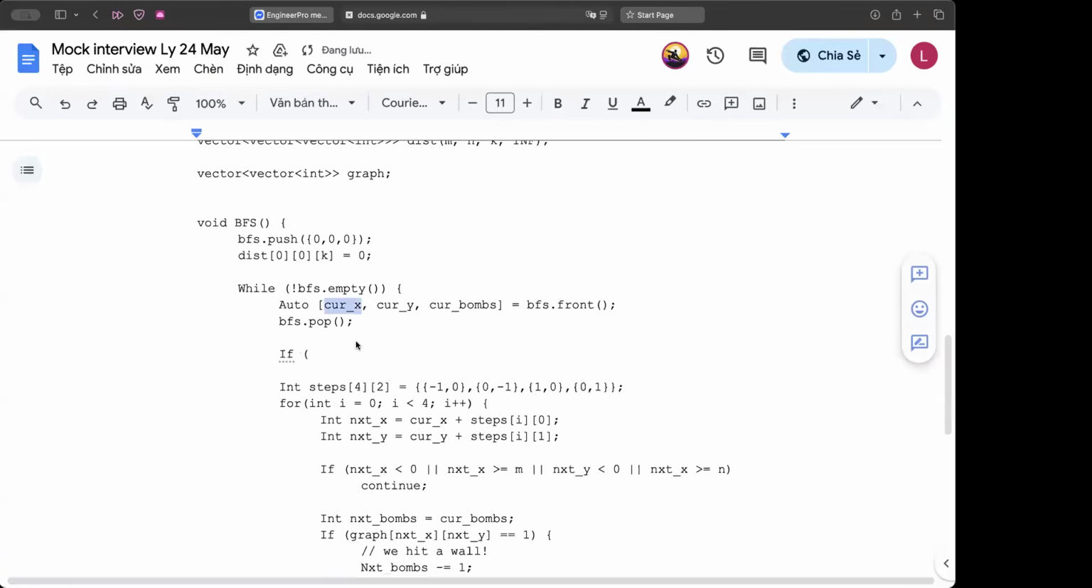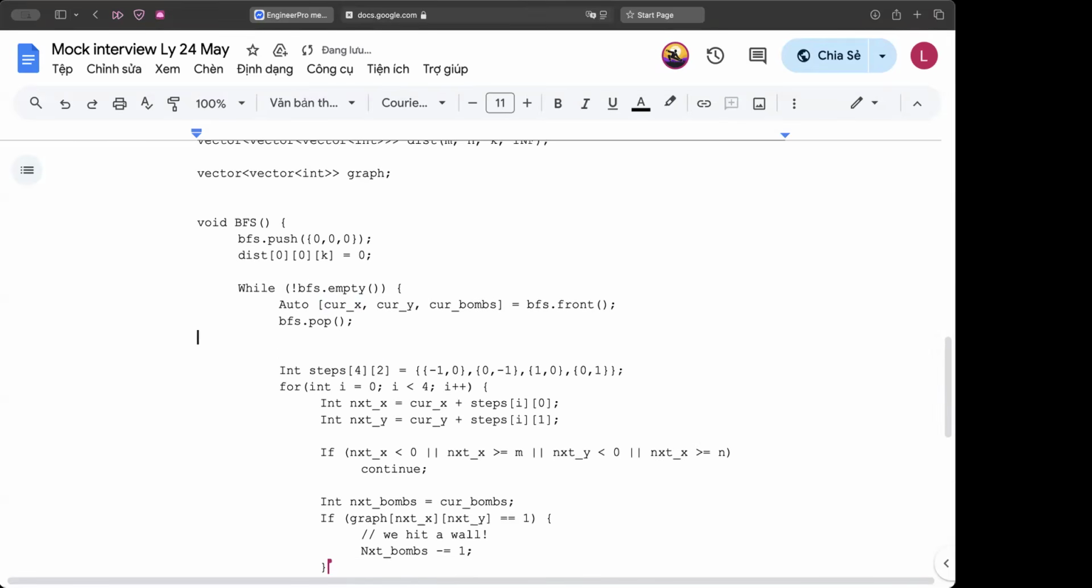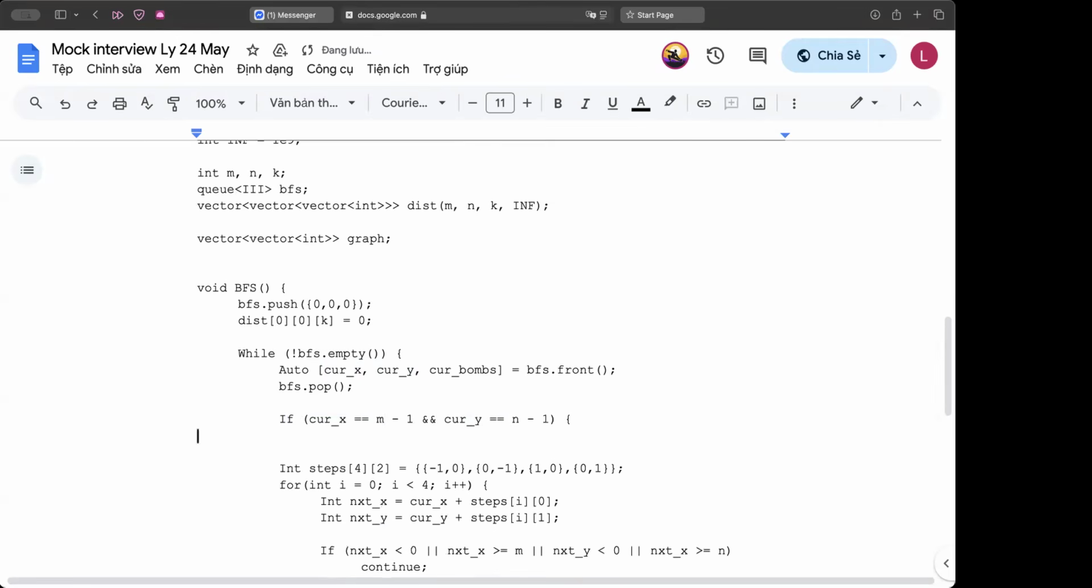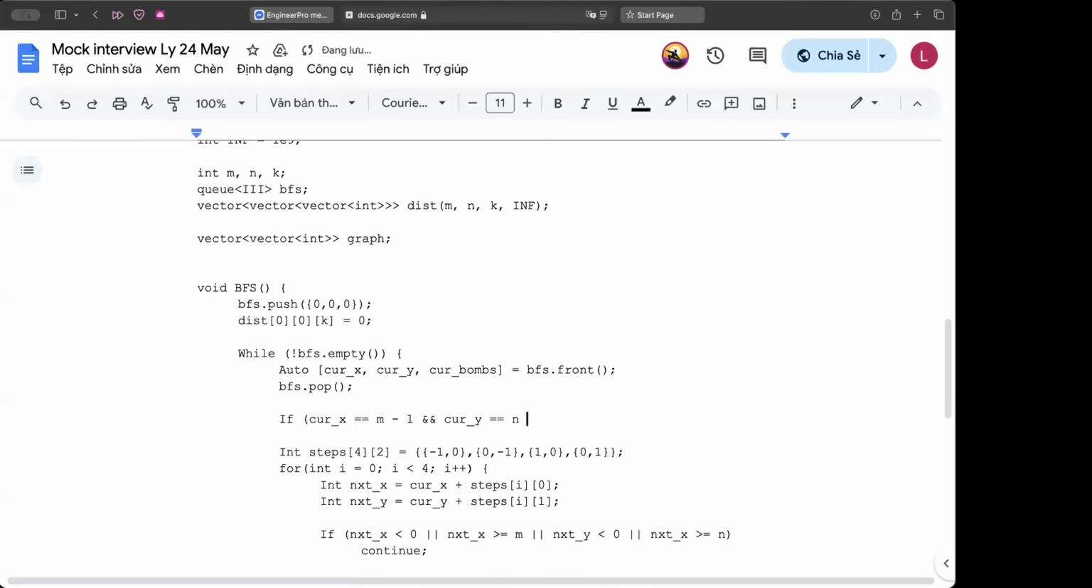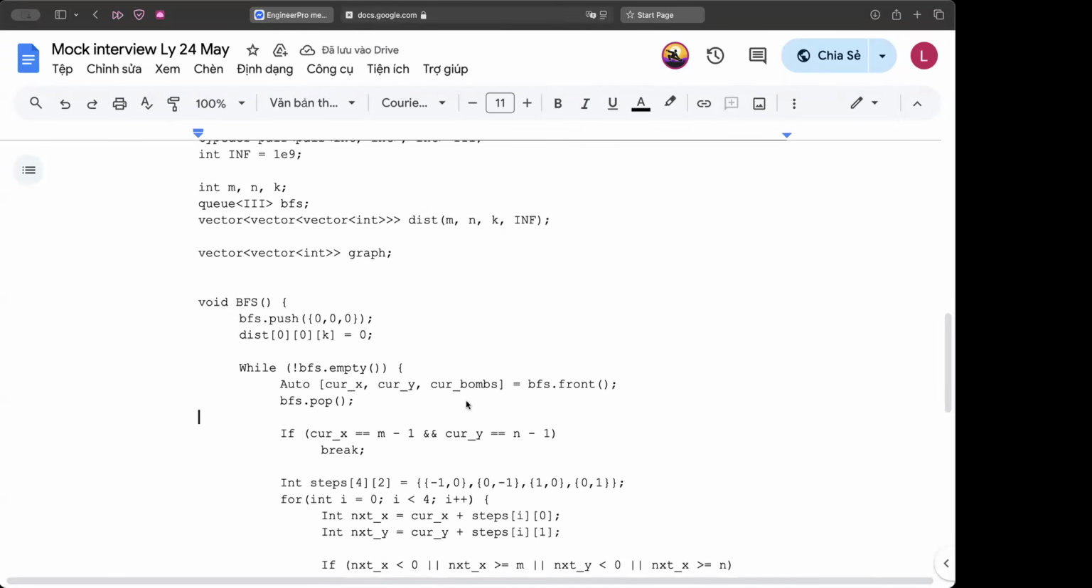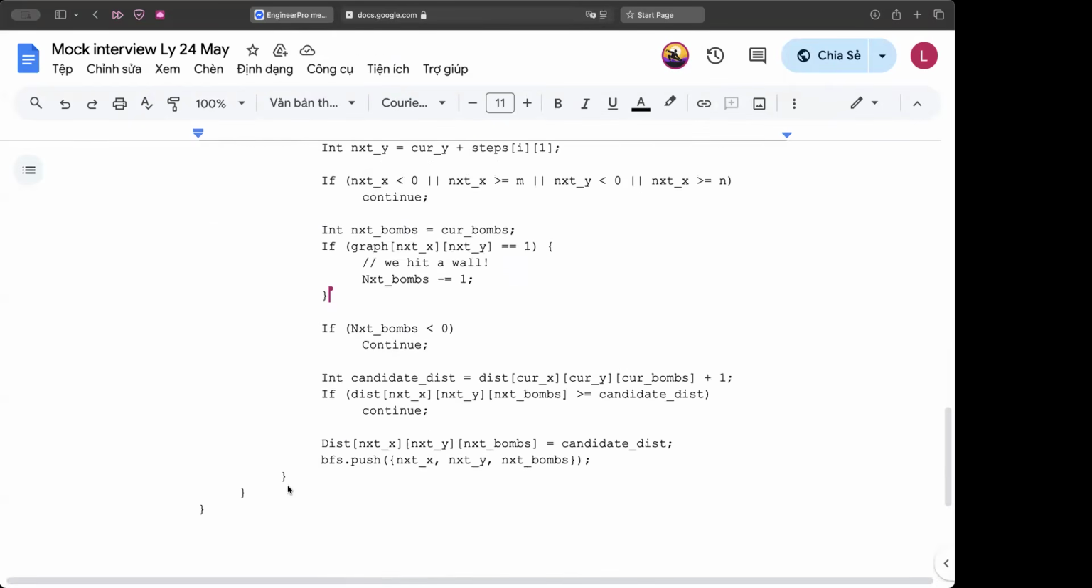Actually, we can stop at another place, can we? I'll just stop here. If corrects is equal to m minus 1 and y is equal to n minus 1, it means that we have already reached the destination. If we have already reached, then we can just stop immediately and we don't have to continue the BFS. This is kind of a minor optimization.